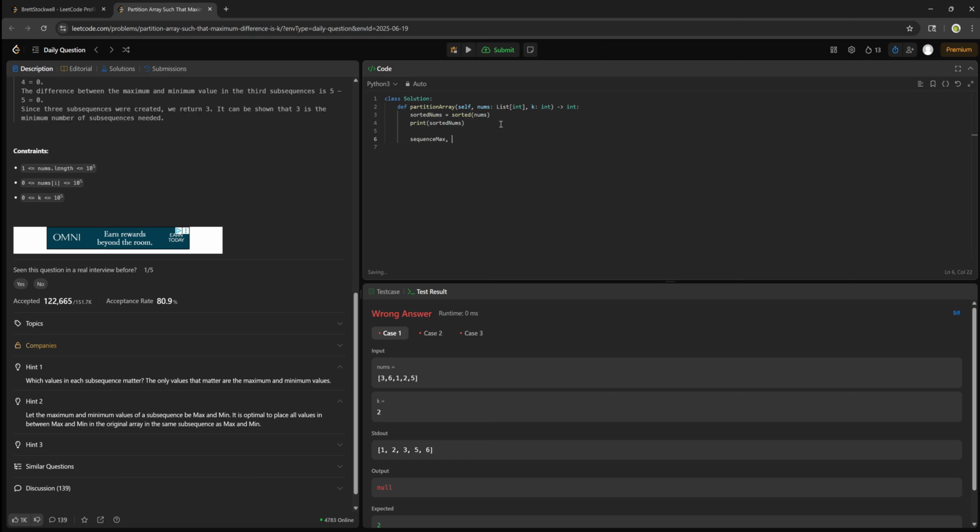Sequence max, sequence min equals nums 0, nums 0. Okay. It is optimal to place all the values in between max and min in the original array in the same sequence as max and min. Okay, so we go through this. We look at the first element. We know k equals 2.